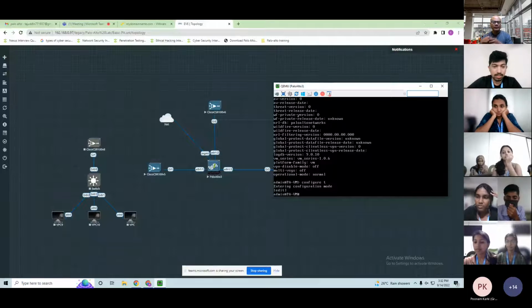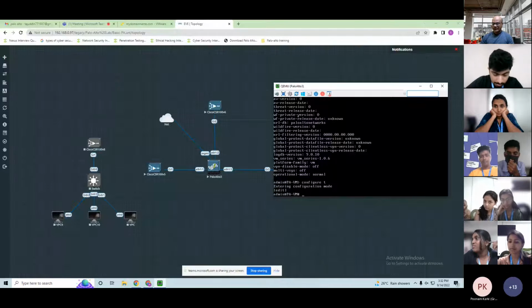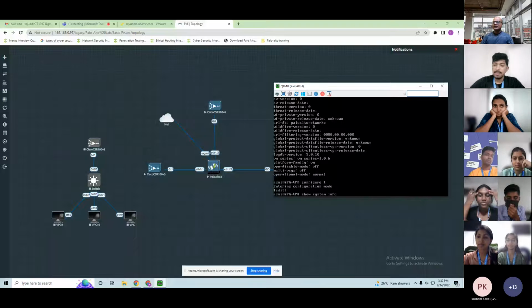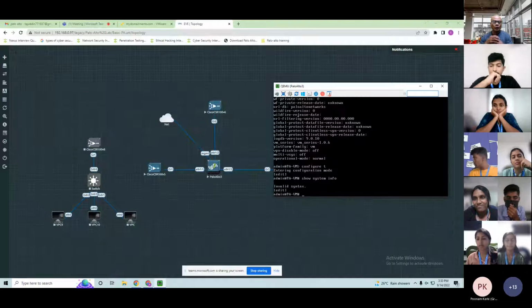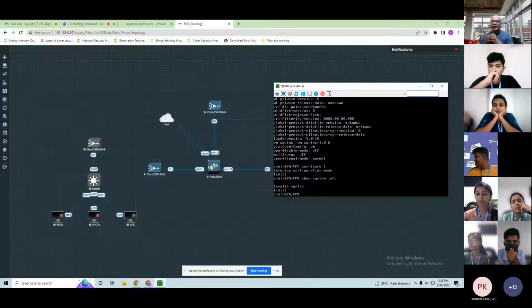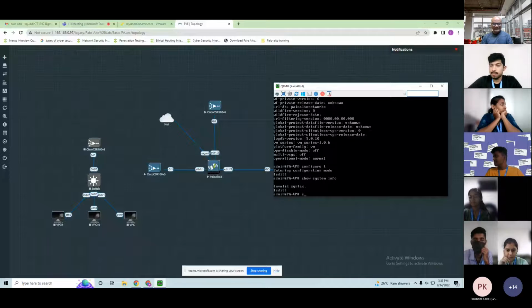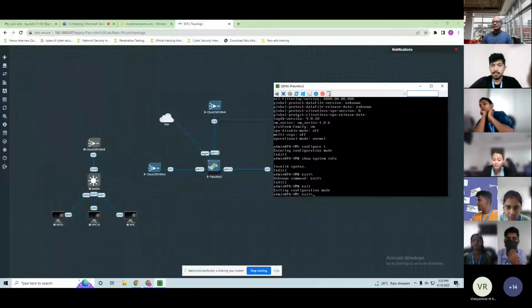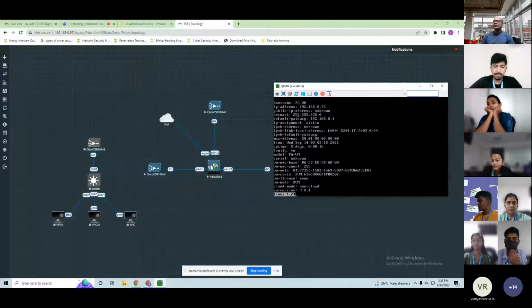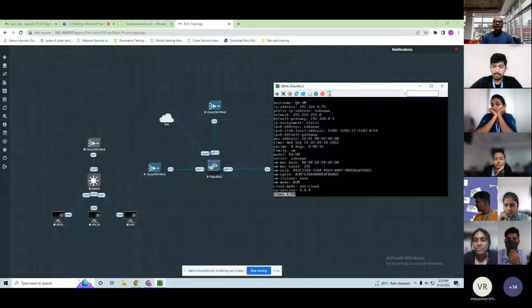We are doing the sessions for Palo Alto. Suppose I type the same command, show system information, it will not show you, because we are in the global configuration mode. If you want to see the system information, first we have to exit. Then show system information, and it will show you the IP address I have given to you.